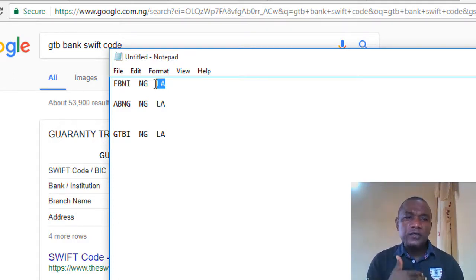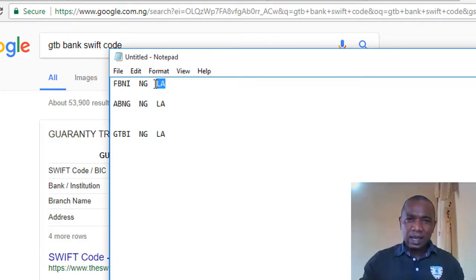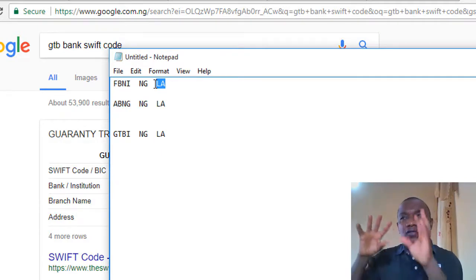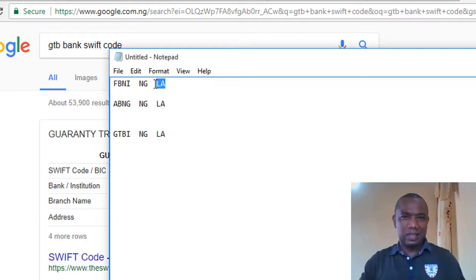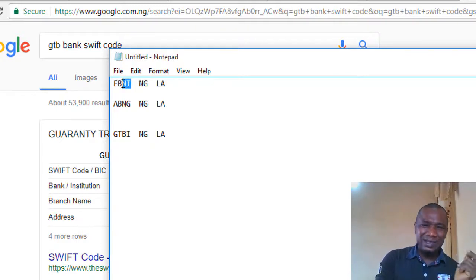Then when it comes to First Bank, they have a regional center and a national center. Each and every bank in existence has a main headquarters. You understand me? And almost all of them, I think, have their headquarters in LA, in Lagos. That is LA. Then NG is for Nigeria. And this particular one is, I think, First Bank in Nigeria. I don't think this NI is Nigeria International. This one is Access Bank Nigeria. This one is GTB Bank.